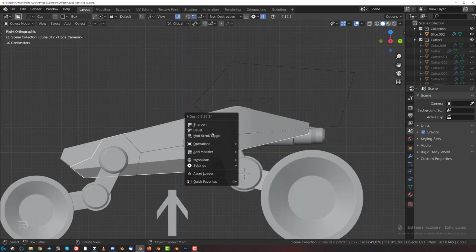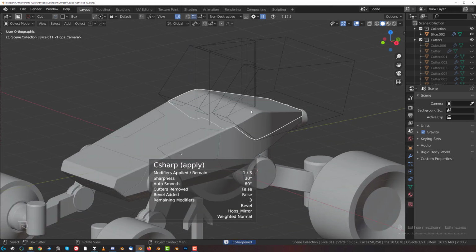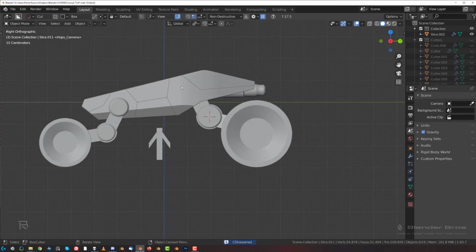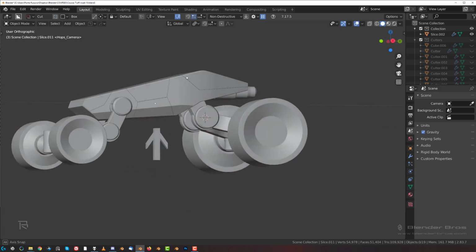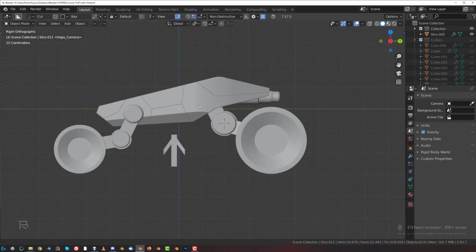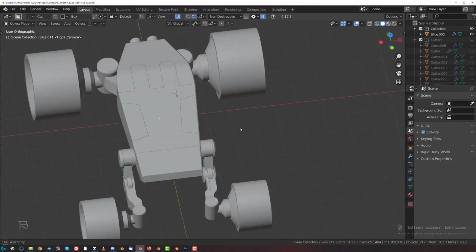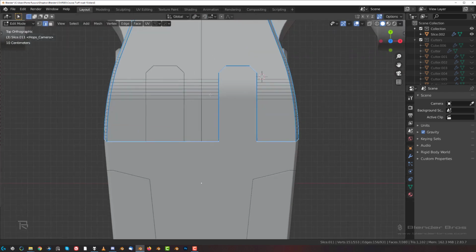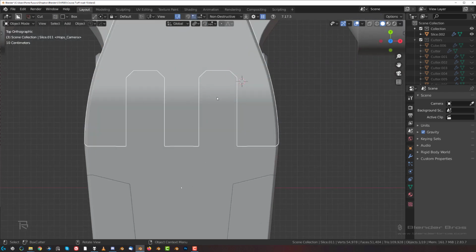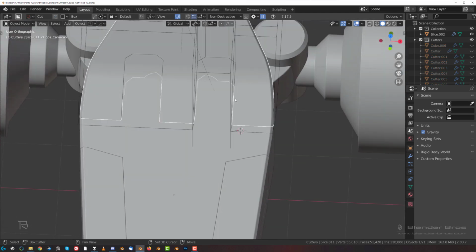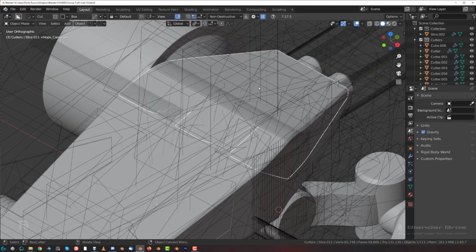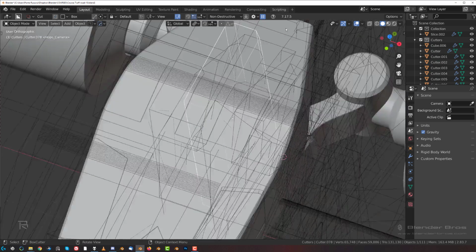So, sharpen and sharpen, right? So now let's see this. How we looking? We're looking pretty good. Let's see this. So we could recover these cutters here, these ones, right? That's the one. There we go.